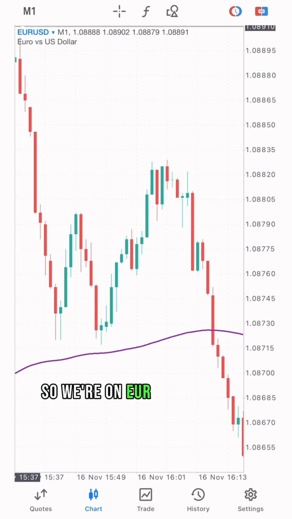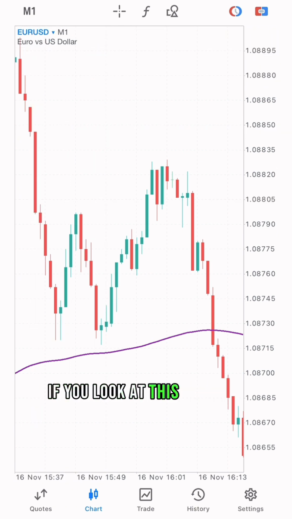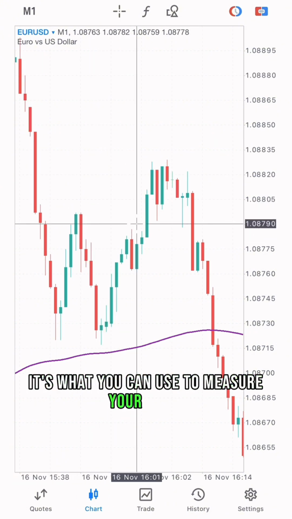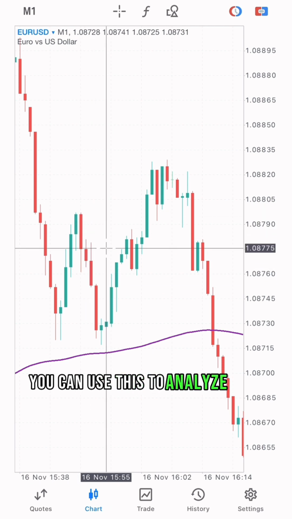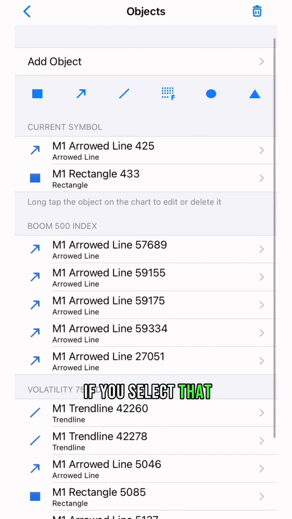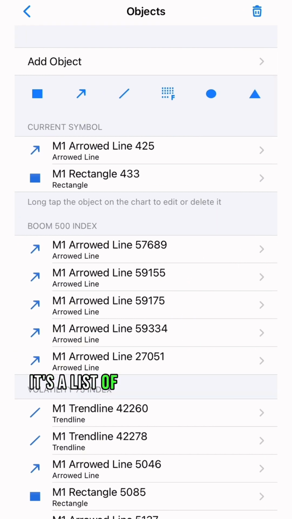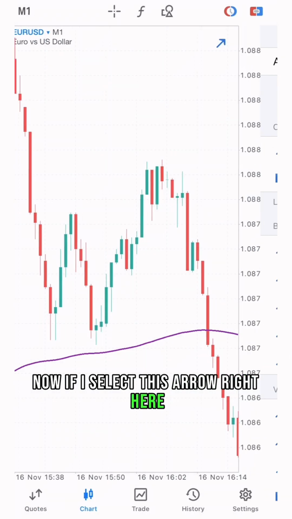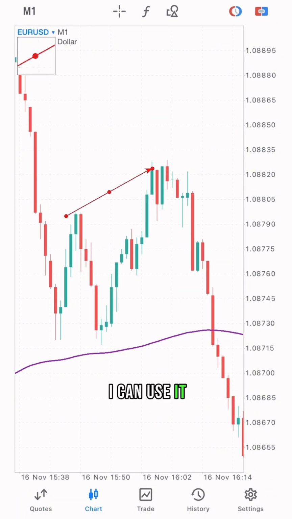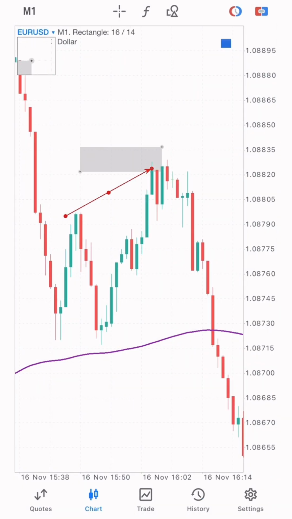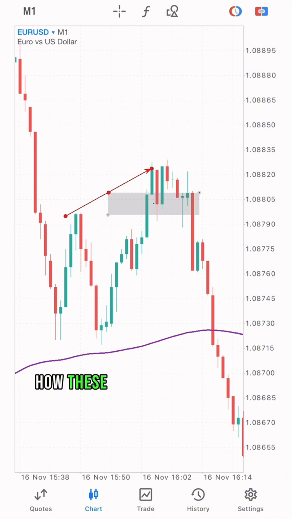So we're on the euro and USD trade. If you look at this plus sign, it's what you can use to measure your trade. You can use this to analyze your trade as well. Select this other sign at the right here. If you select that, you see it's a list of objects you can put on your chart. These objects are very useful for analysis. Now if I select this arrow right here, you can clearly see that I can use it to scale my trade. And also if I select the square line right here, you can clearly see how these tools can help us to trade.